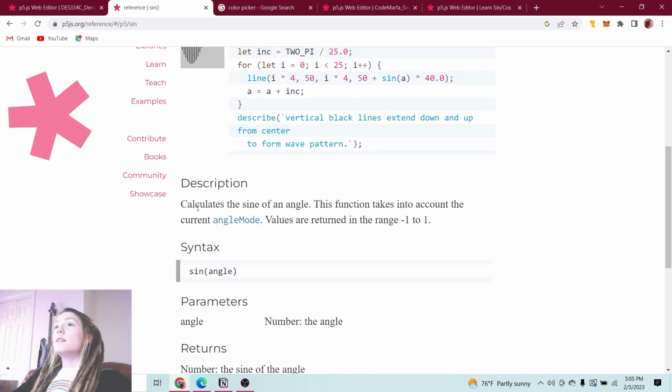So the description is: calculates the sine of an angle. This function takes into account the current angle mode. Values are returned in the range of -1 to 1. So that's something to keep in mind.